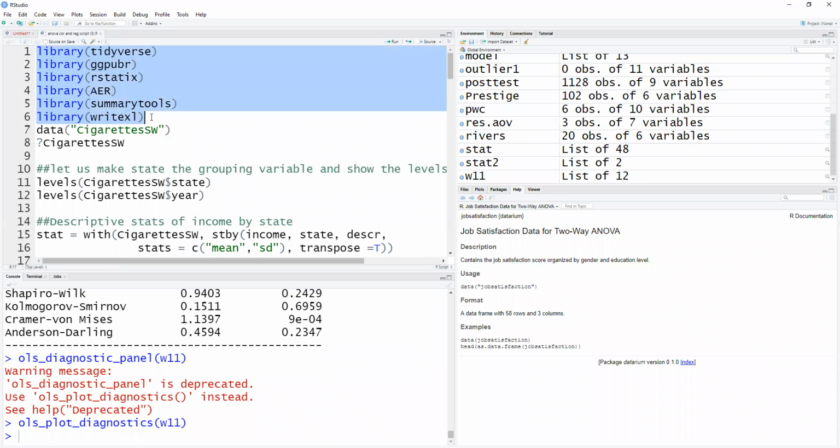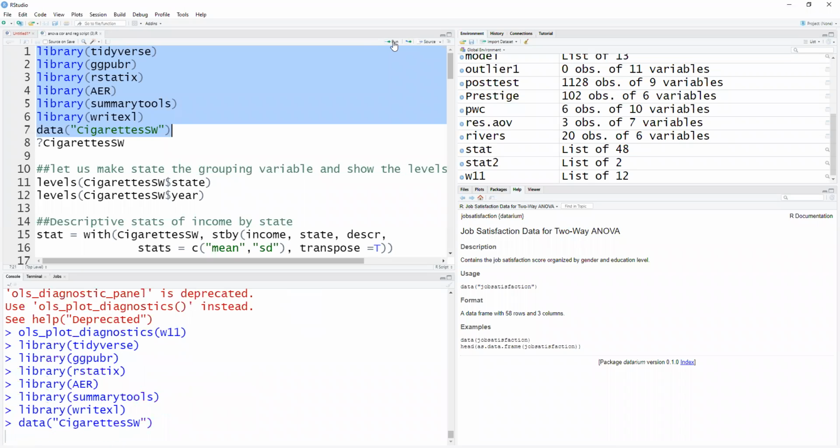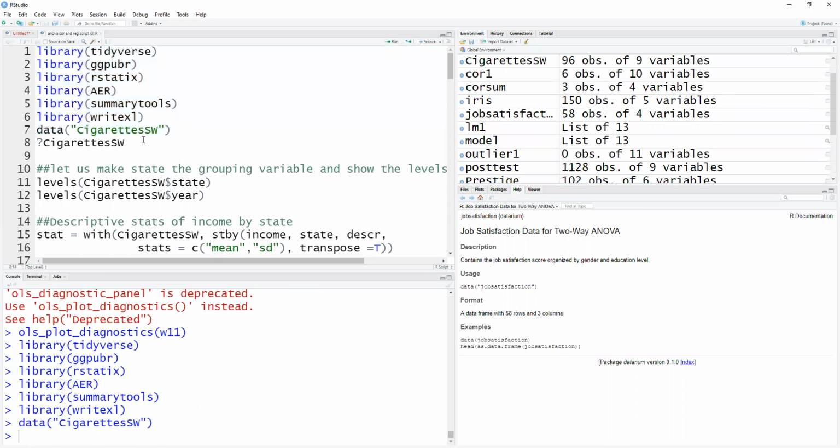You're already familiar with this. Then this is the data set we are talking about. Already familiar with how to bring your data sets to the console. So no problem with any of them. And to see the content of the CigarettesSW, you just put a question mark. If you are familiar with that, it's how to get there.